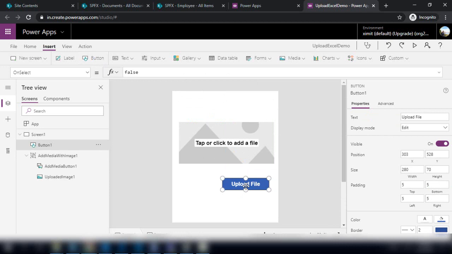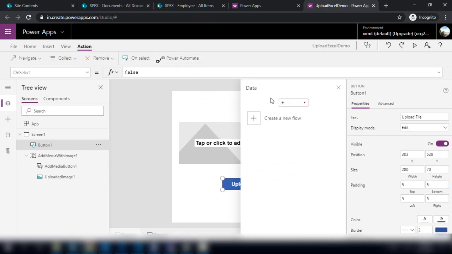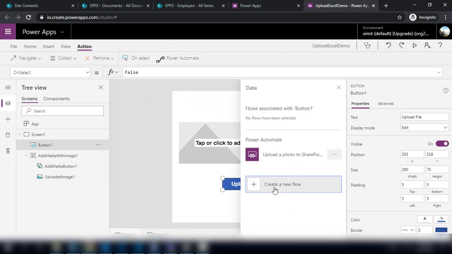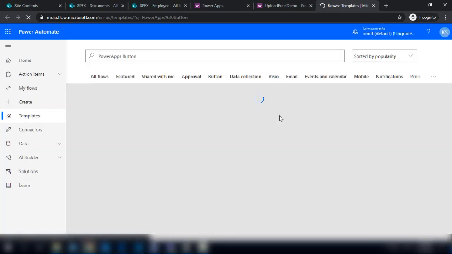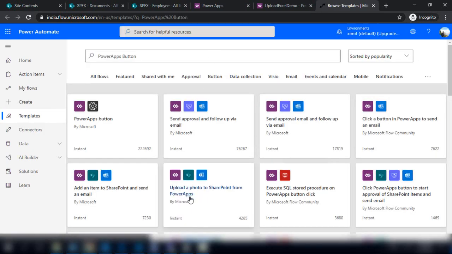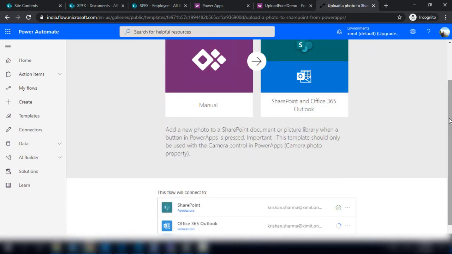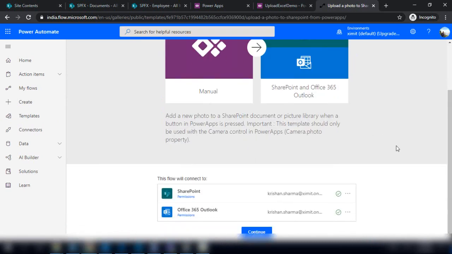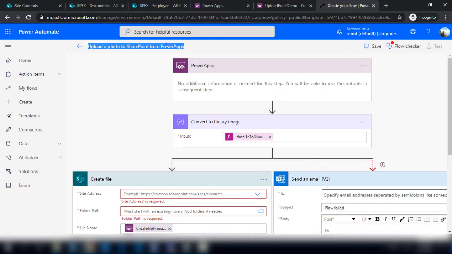When this button is clicked, I have to call one Power Automate flow. I'll add one, create new flow. I'll choose the template upload a photo from PowerApps to SharePoint. I'll select this one. This will automatically give us a few actions which will create files based on our input. I'll rename it as upload Excel file, so that I can identify my flow.